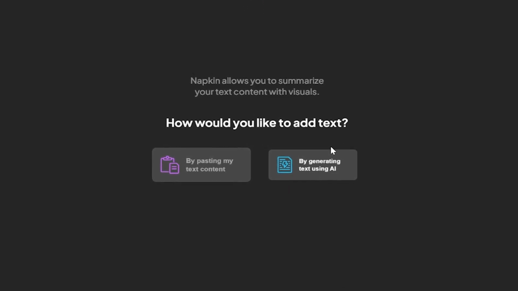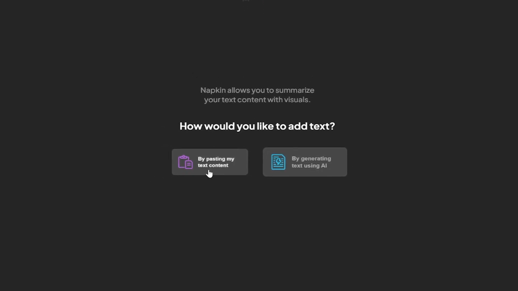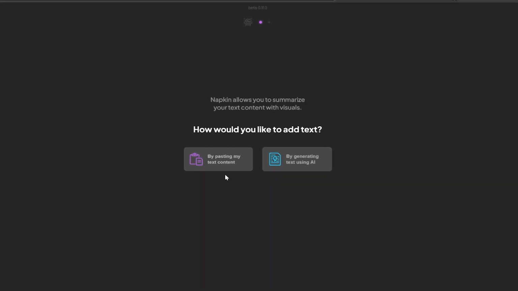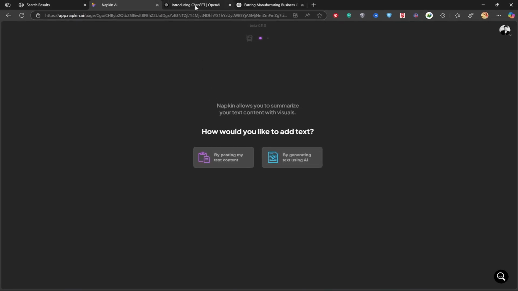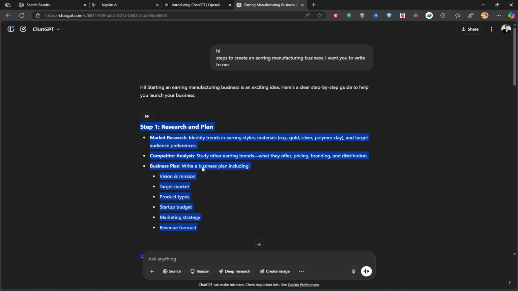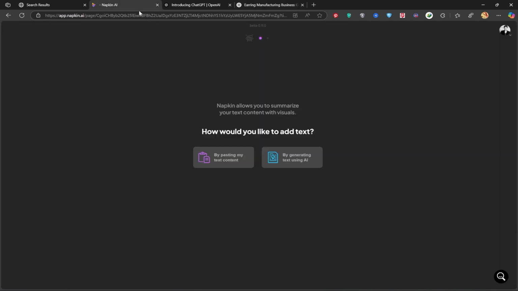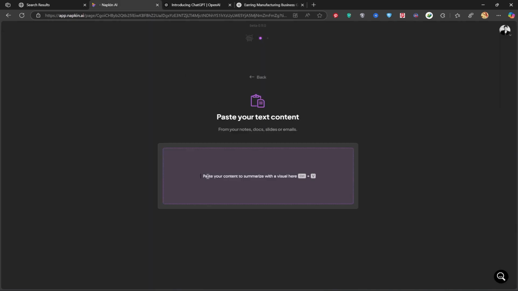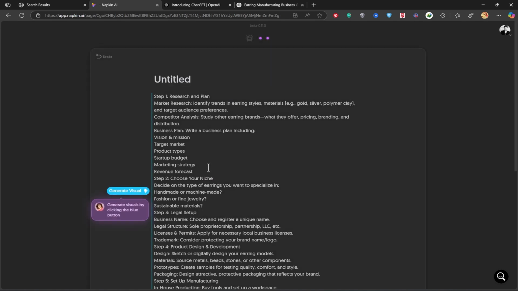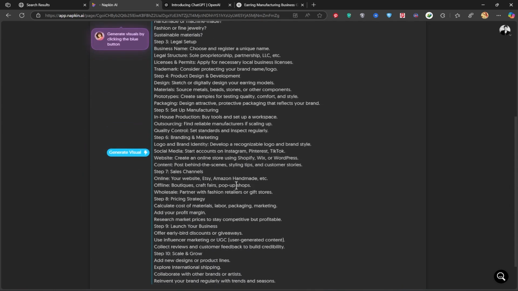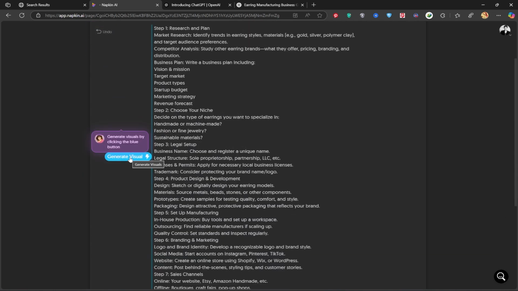Now, you have two options. You can ask Napkin to write content for you, or you can use your own text. Since I already have content from ChatGPT, I'll use that. Paste the copied text here. Then hover your mouse over the corner and click Generate Visual.